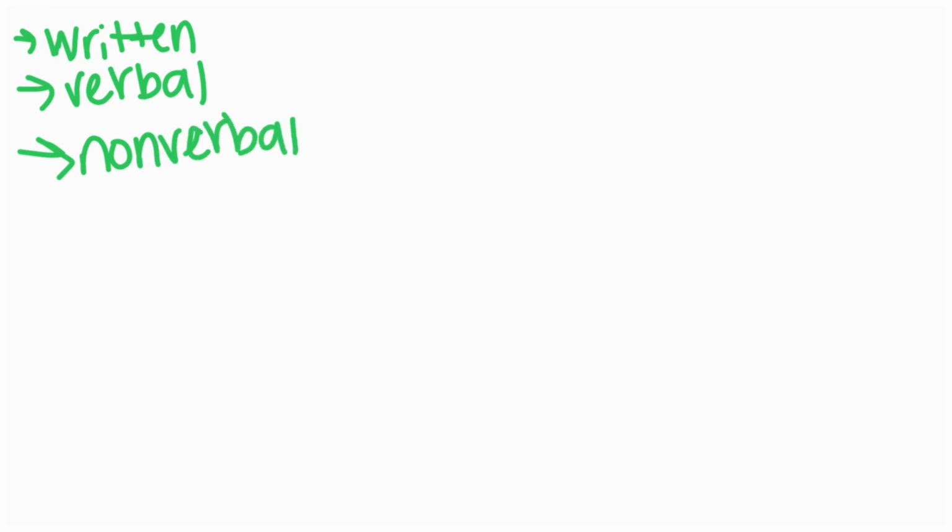It can be verbal, you're talking, or it can be nonverbal. Now, what is the difference between verbal and nonverbal? Well, nonverbal are your actions. Verbal communication also includes sign language, actually. But nonverbal communication are gestures, your eye contact, all of that shows how you are feeling in a situation.